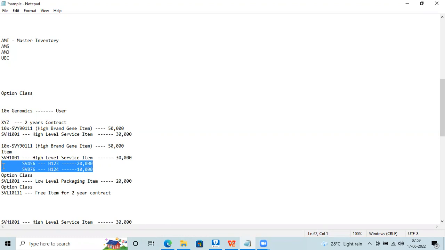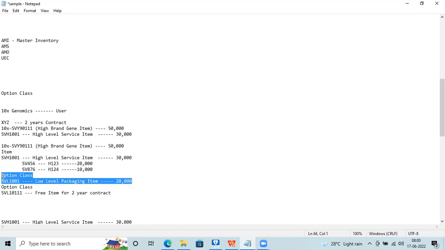Now, one thing I know is that whenever a person is ordering SVH10, this item will come by default. I do not have to make any differentiation here, because the overall price of SVH100 is 30,000. This will automatically come there, correct? Now, the optional class is something which should be reflected only when the item which is purchased is 10x into SY, right? This is the main item, only then this should come.